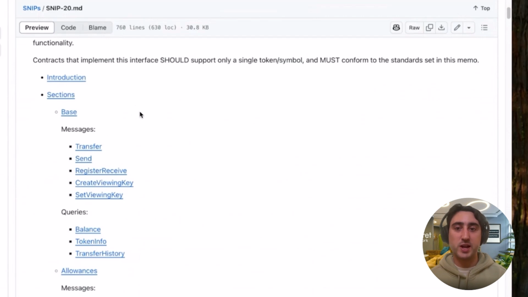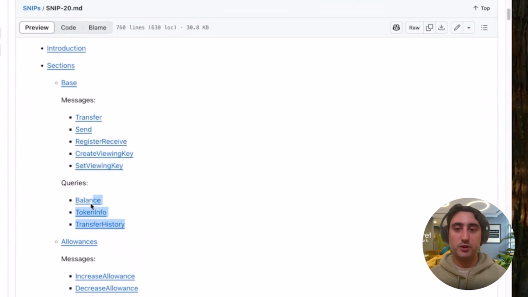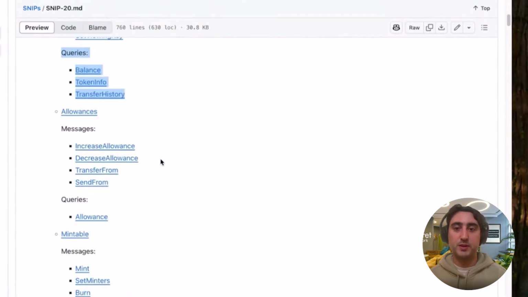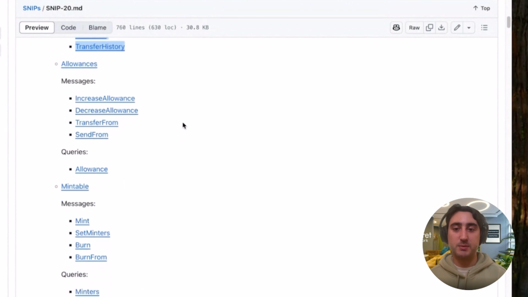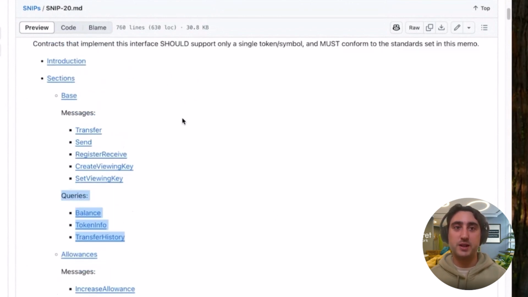There are some standard message types like transfer, send, register, receive, creating a viewing key, and setting a viewing key. This is something that's specific to SNIP-20s, and we'll learn how to do this today to actually interact with our own SNIP-20 that we create. And then you can also query balances and token info, etc. There are a lot of other messages and message types and query types. I'll let you browse that on your own time.